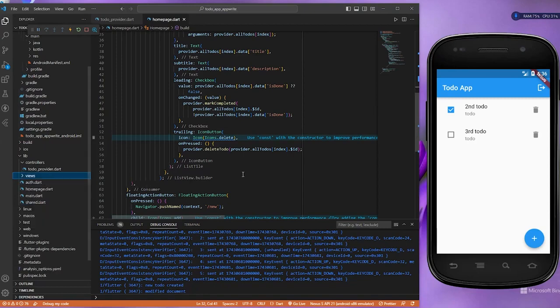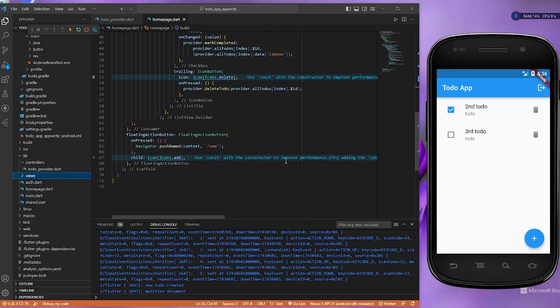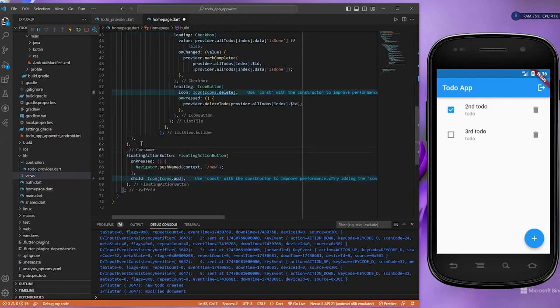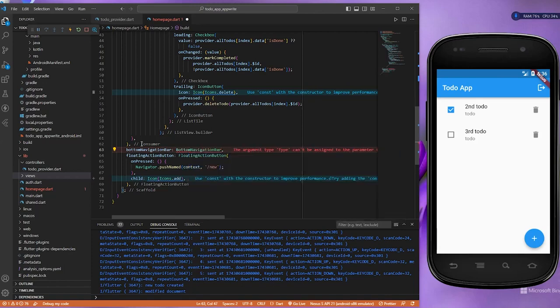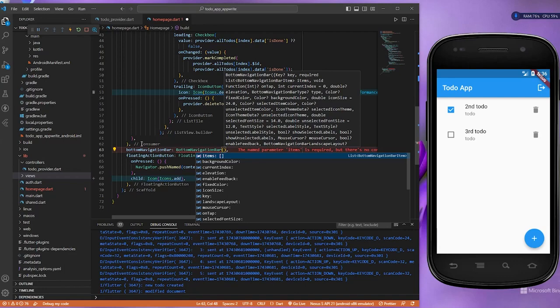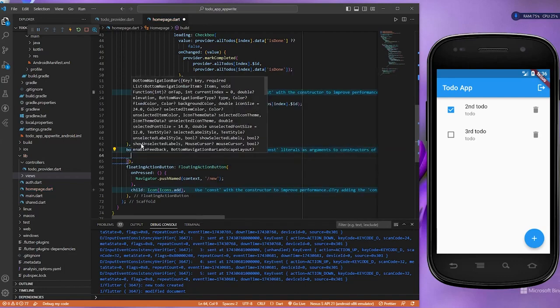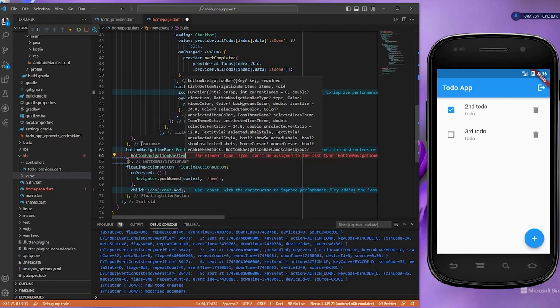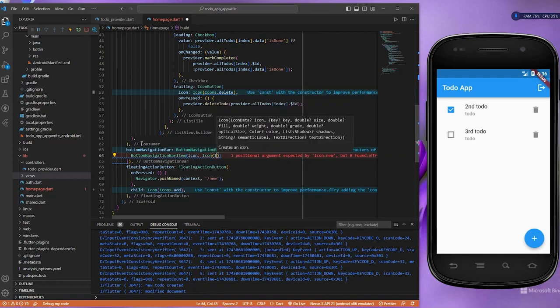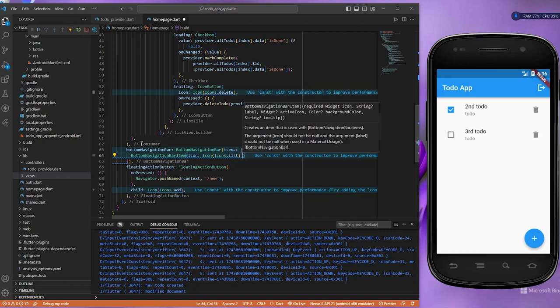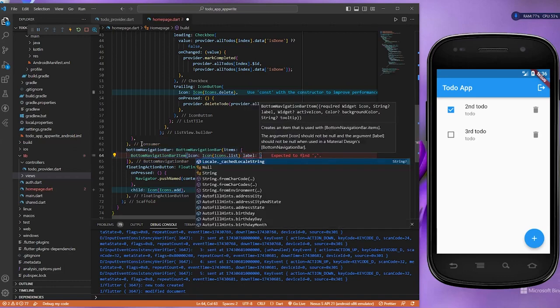Like we are going to create two different widgets. So let's go to our bottom navigation bar, and here we are going to add bottom navigation bar, and here we can send items, bottom nav bar item. Here we can give icon, icons dot list, and then label should be to-do list.